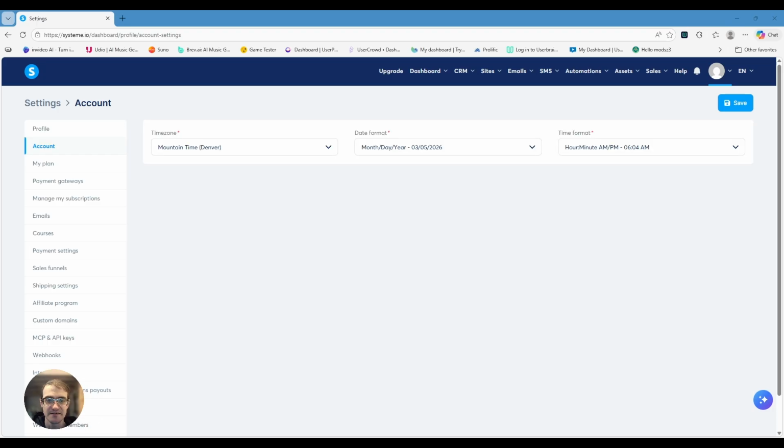The next setting is account. This is where you set your time zone, date format, and time format. The time zone setting matters more than you would think. It controls when your scheduled emails actually send. If this is wrong, an email you scheduled could go out at the wrong time. Set it to your actual time zone now. The date format and time format are personal preferences. Pick whatever you're used to, save, and move on.